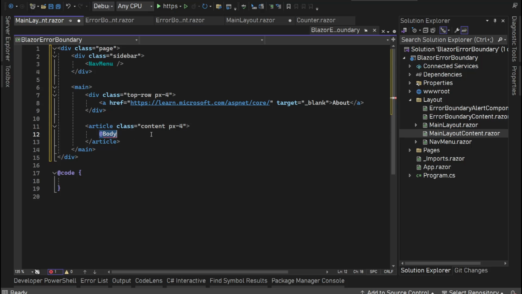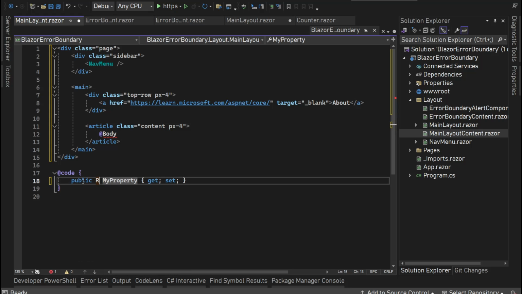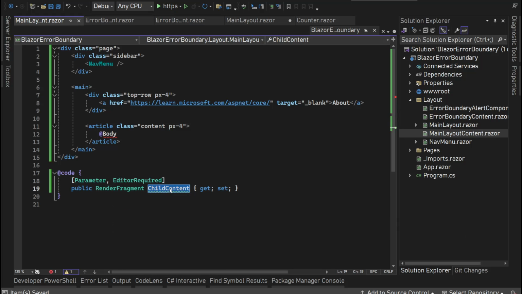And this body, because this does not exist in normal components, this exists in layout only, so we can get it from its parent. So for this we'll simply have a parameter where we'll say RenderFragment, and this is going to be ChildContent, which is default. And on this we'll say this is a parameter, this is EditorRequired, because without this it is not going to function. And then here we will have this child content. So save everything, and now we are good.